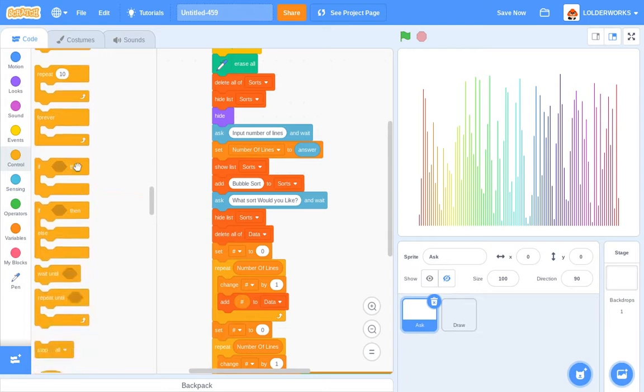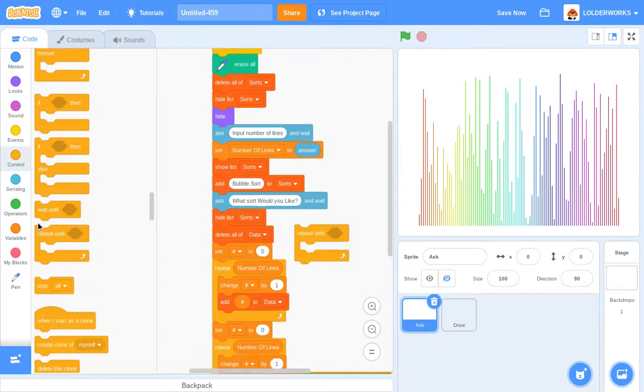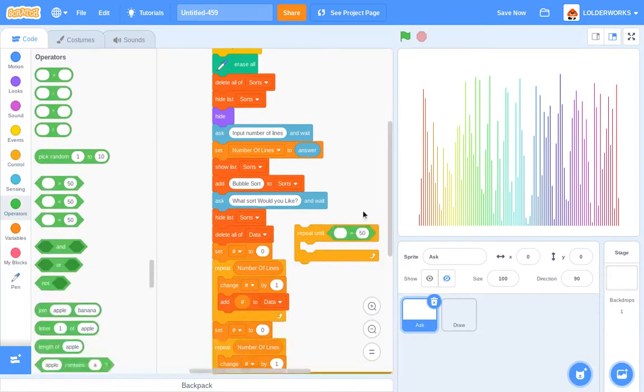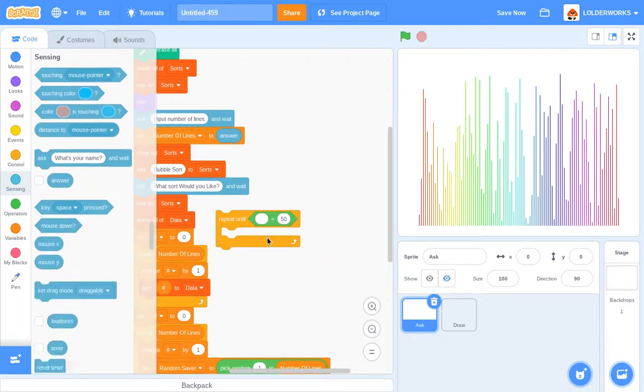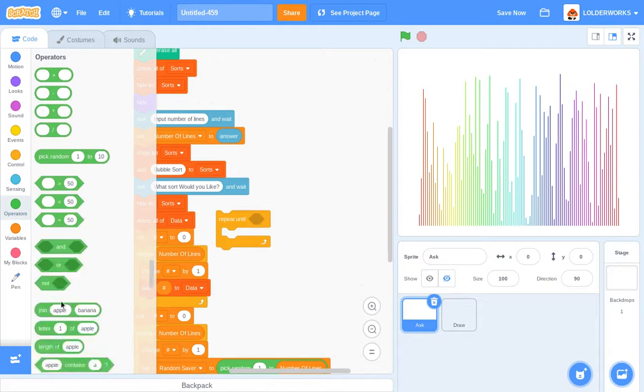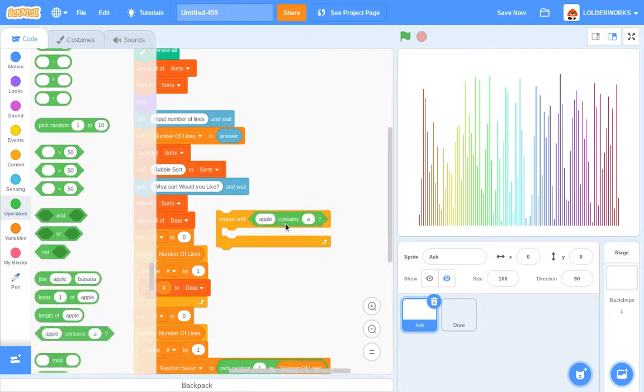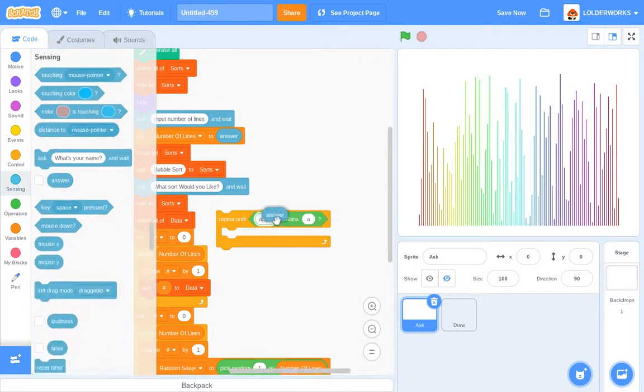We need to have a repeat until and equal, or no, we're going to do contains. We're going to get answer contains, and we're going to put 1. We'll have a dash on both sides.